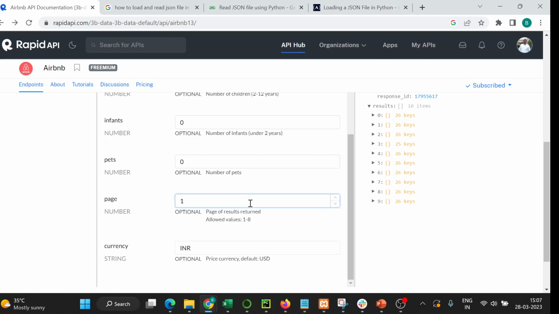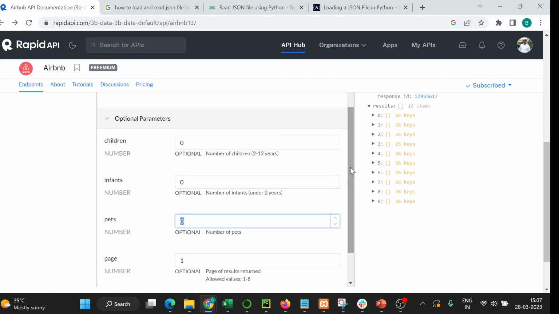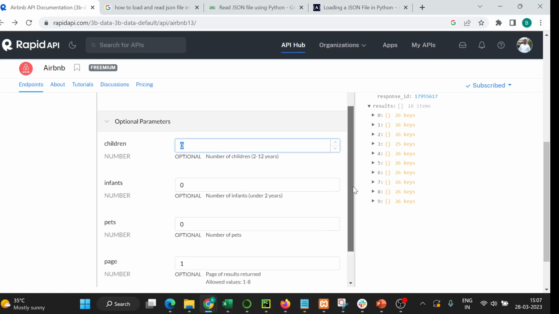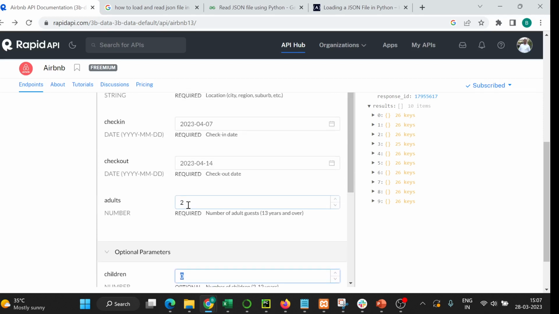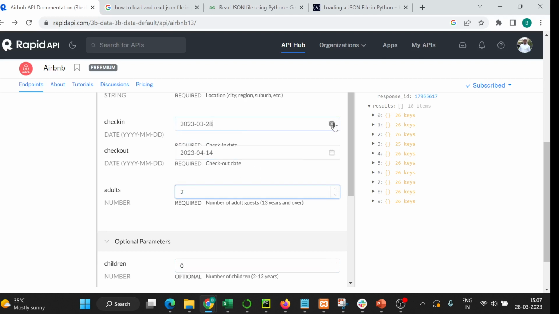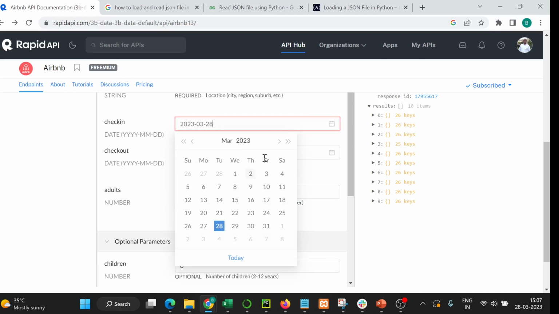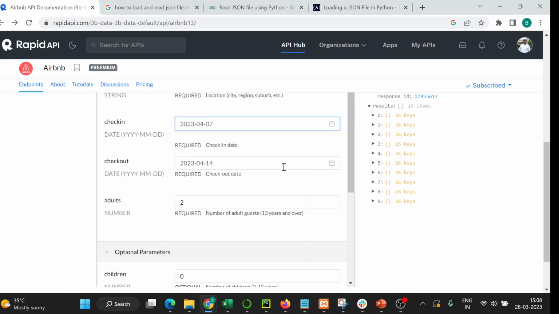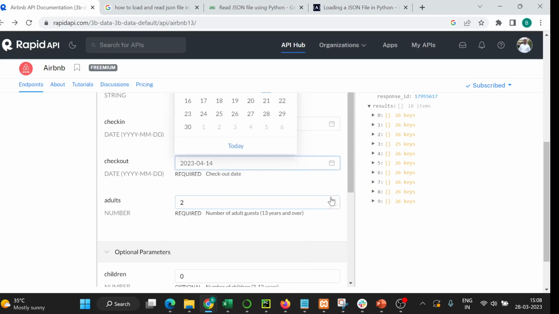Here I have given INR as the currency. For the number of pages to be displayed, I have given one page. Pets by default is 0. In my case we will not take pets, and we will not have infants and children for this trip. This trip is for two adults for a one week stay. I want to see the dates from the 7th of this April to the 14th of this April. So, one week.